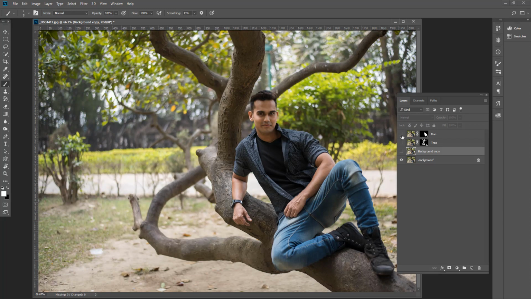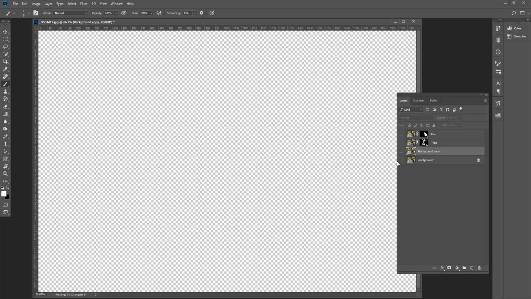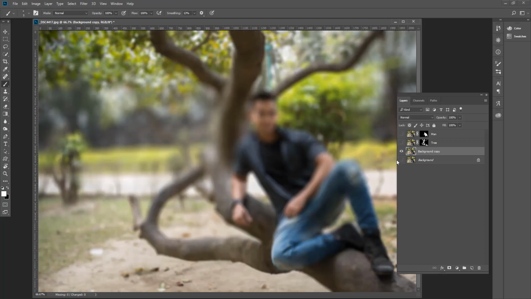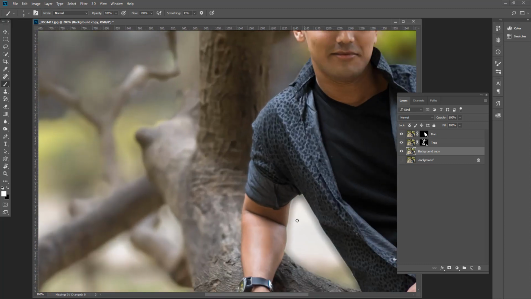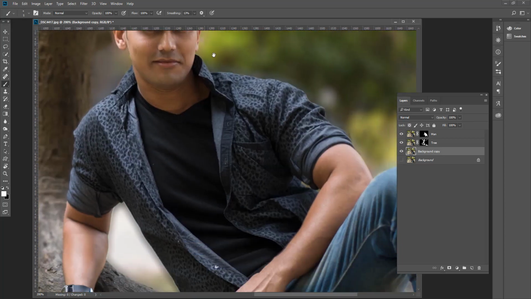This is the background image. I will hide it now. So it is the background copy. This is the tree. This is the part. So we blurred them separately, so it will be okay. But there is a problem. You can see some halo in the image, in this part.